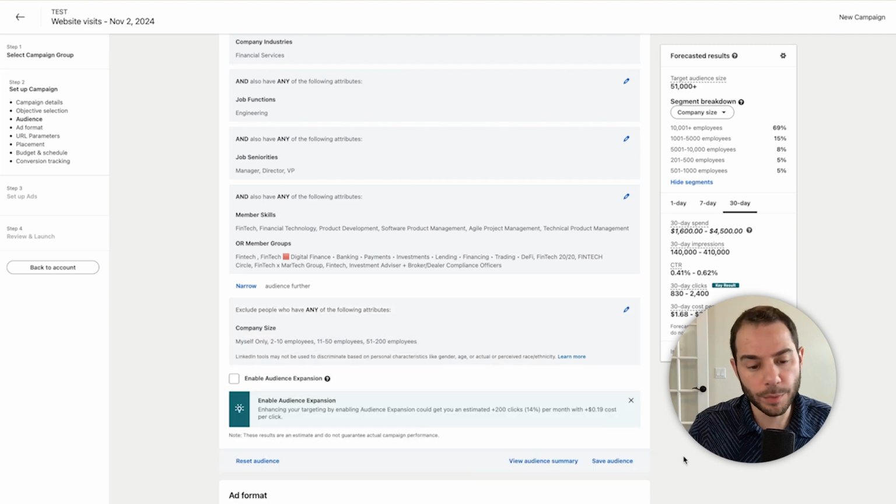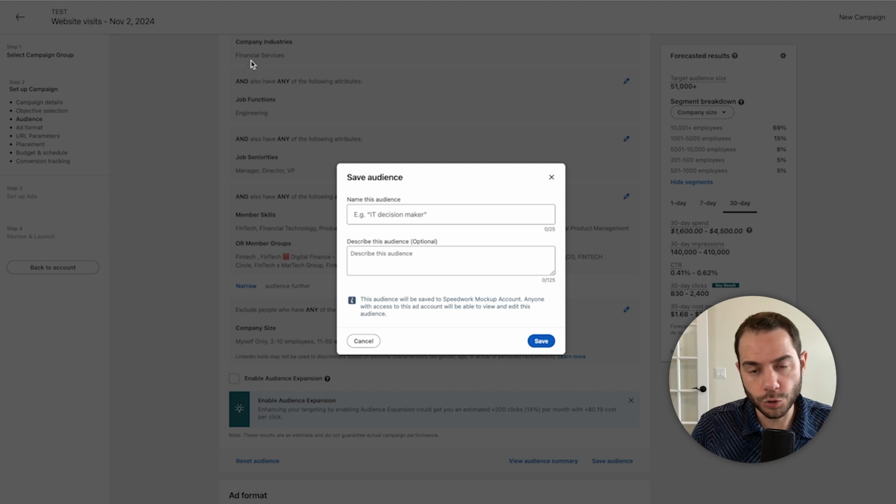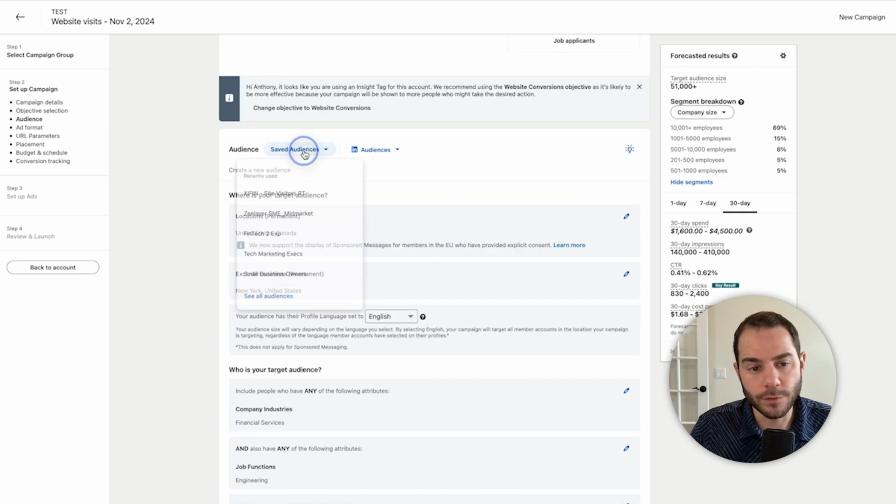All right, and the last couple things to mention: once you've done all this, you can save your audience, and then you can choose that audience later, or if you need to apply it to another campaign. Then you can view your saved audiences back up here at the top where it says saved audiences. You can click on that to choose the different audiences you've already saved.